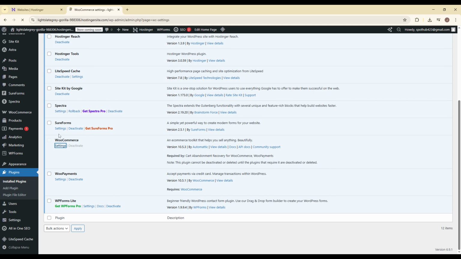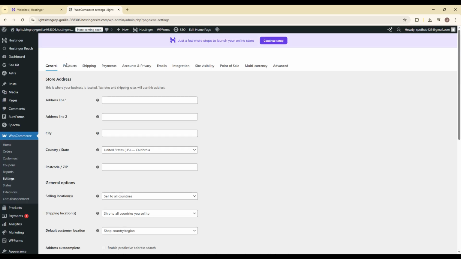That's how you install WooCommerce on Hostinger using WordPress. The entire process only takes a few minutes, and once WooCommerce is installed, your website is ready to become a fully functional e-commerce store.